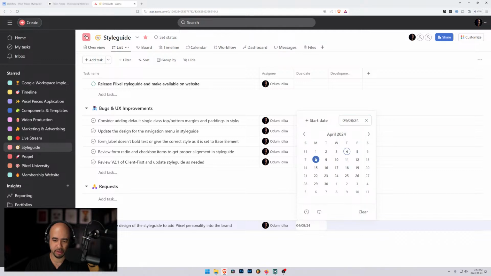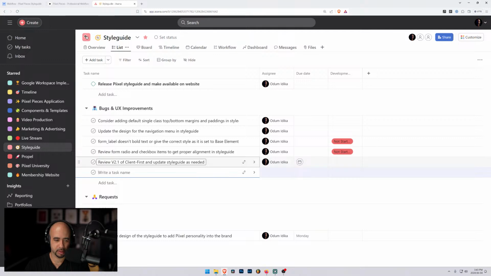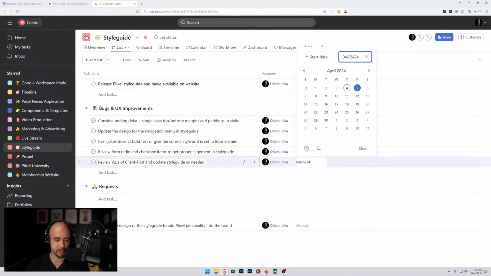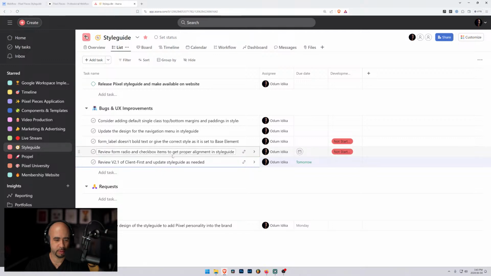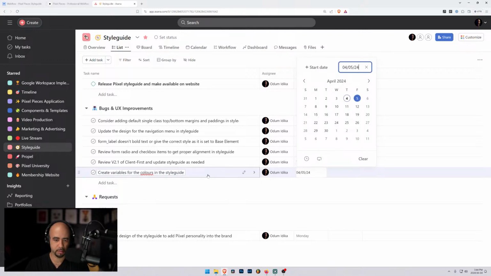Today's Friday, so we're going to try to get this thing done by Monday. It shouldn't take too long to do. Let's see, we're going to do this by tomorrow. Review form radio, check proper line items. We need to create variables for the colors, just the colors in the style guide. That is going to be important. That's for Friday.